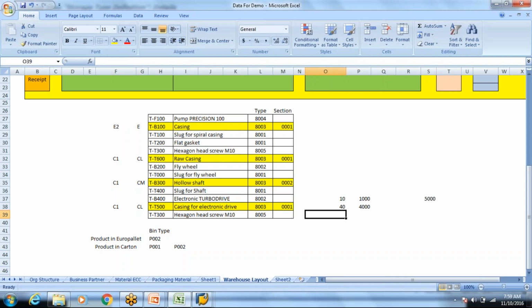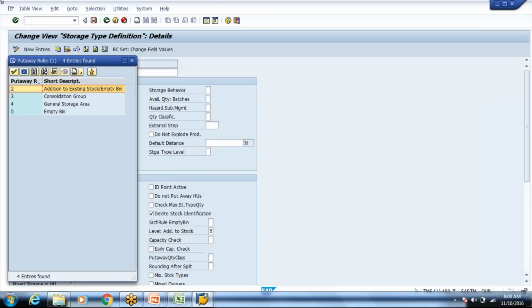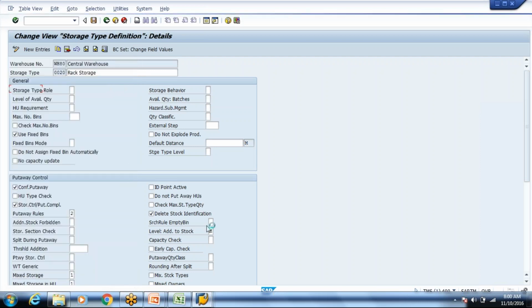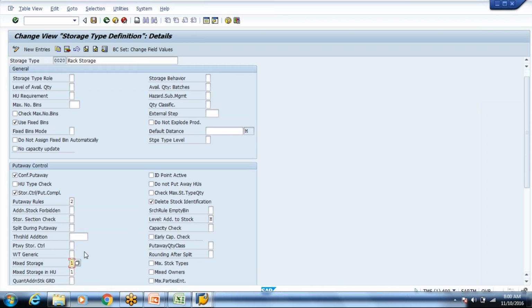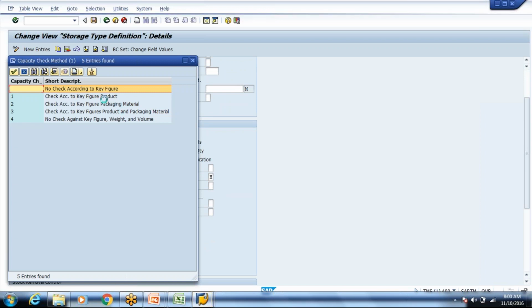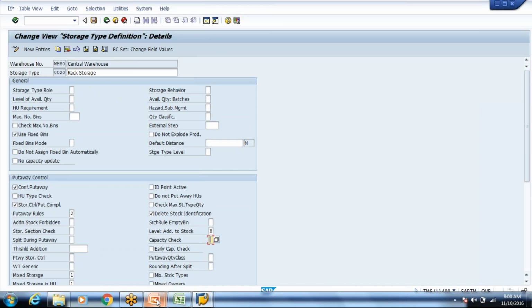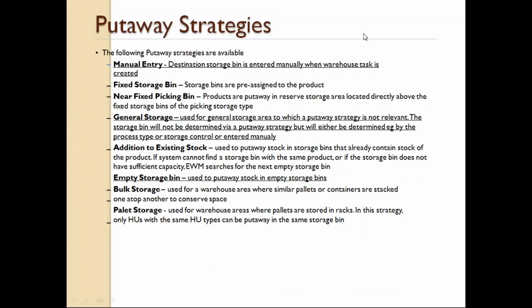It's the capacity of weight. There can be capacity of volume. There can be capacity of number of HUs. We'll visit later how the capacity is set. Then you have mixed storage, whether you allow more than one part to be stored in a bin or you don't allow. That again works here. You can set up capacity based on product, based on weight, volume, based on packaging material, based on product and packaging material. This is how you work with addition to stock.